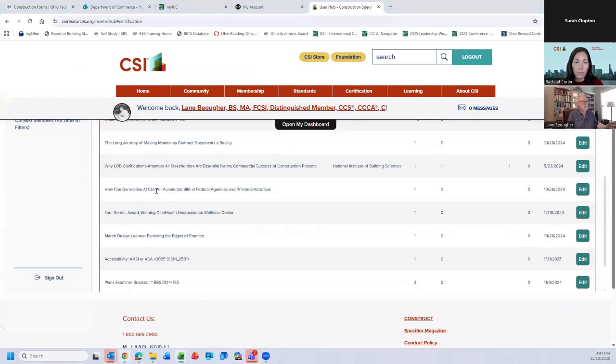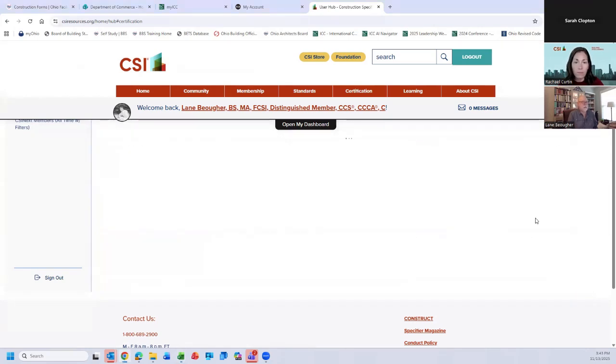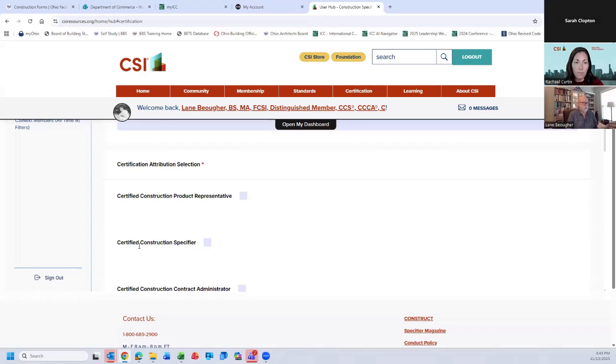And then I'm going to go over here to the edit button. And it starts down where the attribution section is. So I'm going to say CCPR. And it was a 1 hour course. So I'm going to use 1 hour, or you could use the arrows.